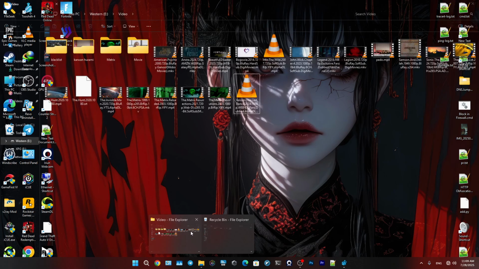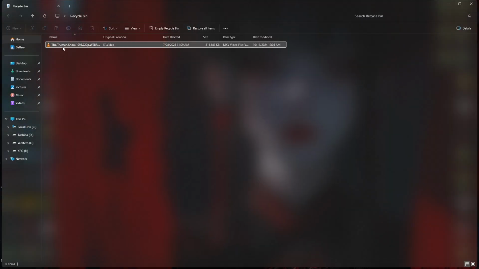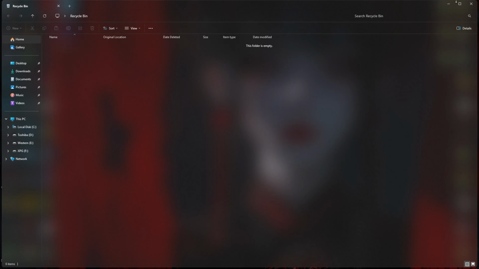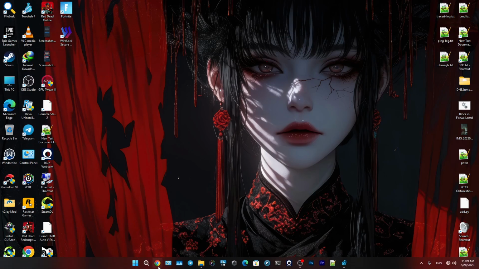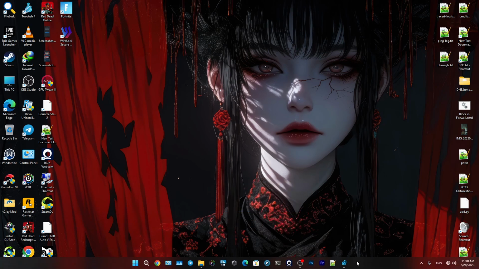The method I'm going to tell you works on Windows Vista, Windows 7, Windows 8, Windows 8.1, Windows 10, Windows 11, all Microsoft Windows versions. I'm not sure about Windows XP, I cannot remember that. I'm going to restore that file to show you what's going on. The first thing you have to do is press the Windows and R buttons and search for regedit or registry editor, and press OK. Just open the registry.